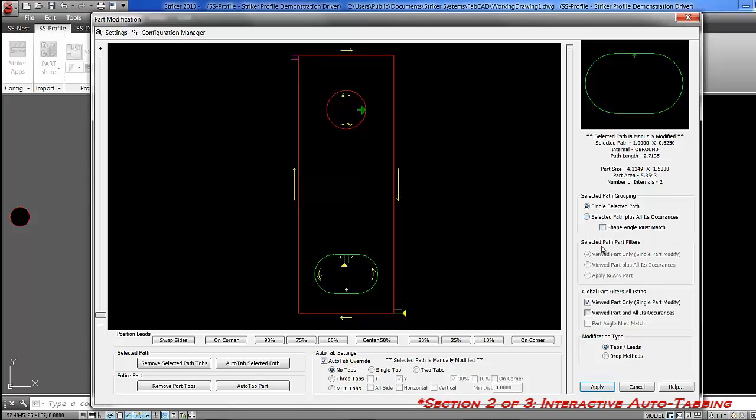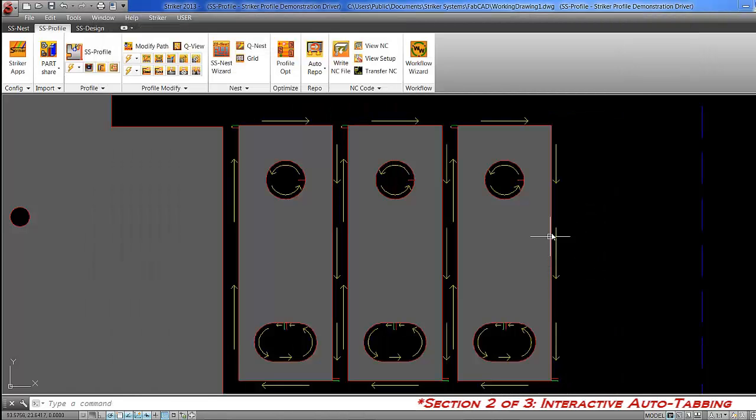Since I have 3 instances of this part in my nested layout, I would like to take the changes that I made here and propagate them across each of them. To achieve this, I will simply enable the viewed part and all of its occurrences under the global part filter section. You may also notice that we can enable the option that part angles must match. Since I don't have a need for that here on account of each of these parts sharing the same orientation, I will leave it disabled and select apply to record my changes and update my layout.